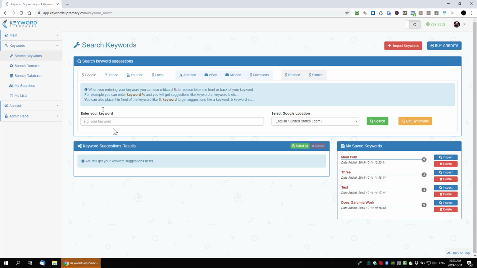So you'll notice the menu here on the screen has 5 items. If you don't see Search Database, that's called the global database. It's because you don't have that feature. But typically you'll see 5. If you don't have the Search Database, you'll see 4. And we'll start here in the Search Keywords tab.